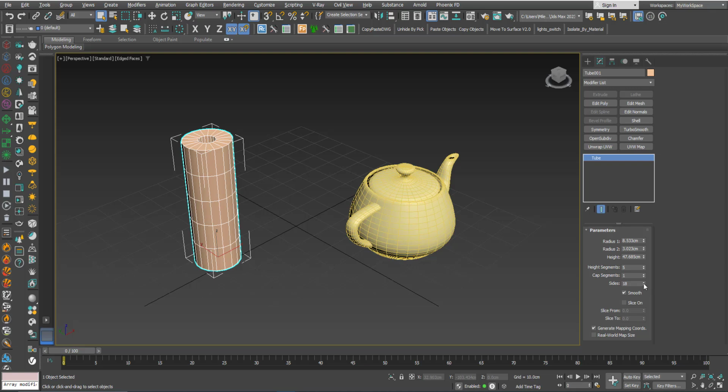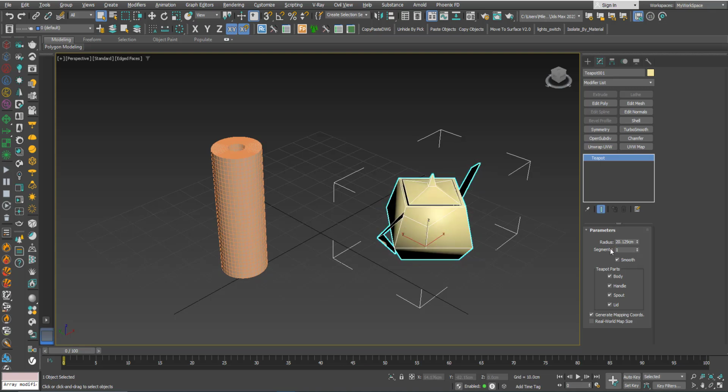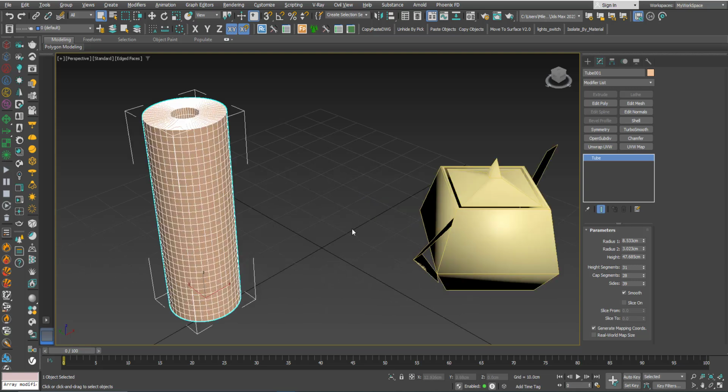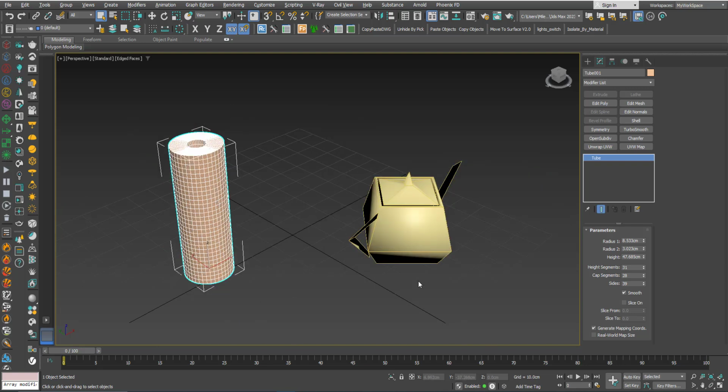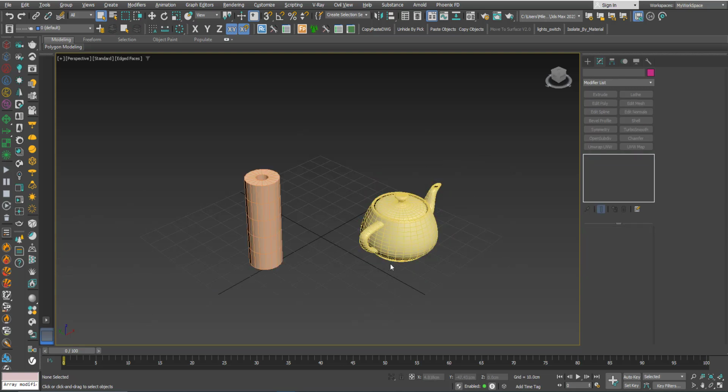So if I change these values, at any moment, if I like to bring those values back to their defaults, press Ctrl on the keyboard and right-click the spinner. And as you can see, these values are back to their defaults. Here, for the teapot, Ctrl+Right-Click, and it's 8 again.